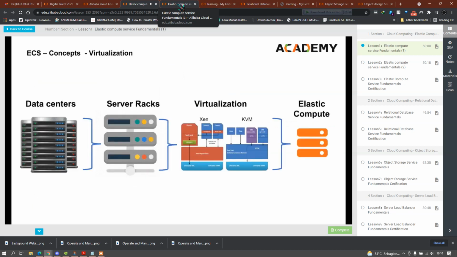What really makes ECS work is virtualization. So in Alibaba Cloud, we of course have multiple data centers around the world. In each data center, we have racks and racks of physical servers. Each physical server is running Linux, and then it's running a virtualization layer. In many cases, it is kernel virtual machine or KVM.